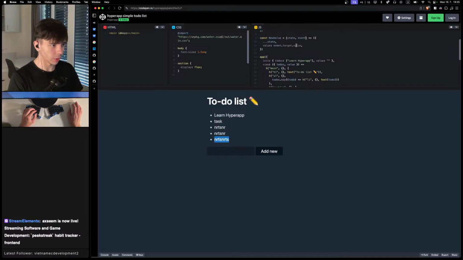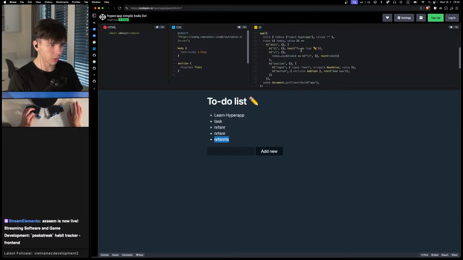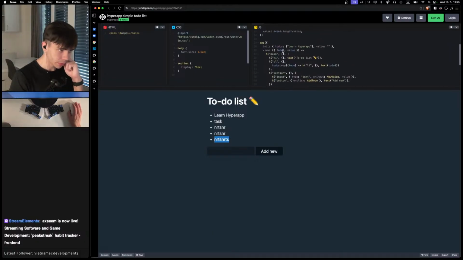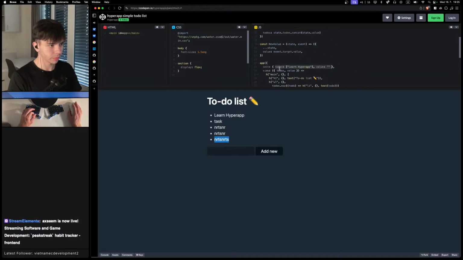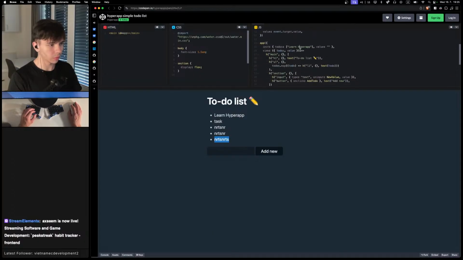New value: state, event, event target value. Okay. Damn, it actually looks so good, not gonna lie. It's so small, so simple. Init. To-dos. Value. Okay, so these are global variables. So this is our actual state, right? Yep. To-dos value. This one is kinda confusing, but okay. View to-dos value.